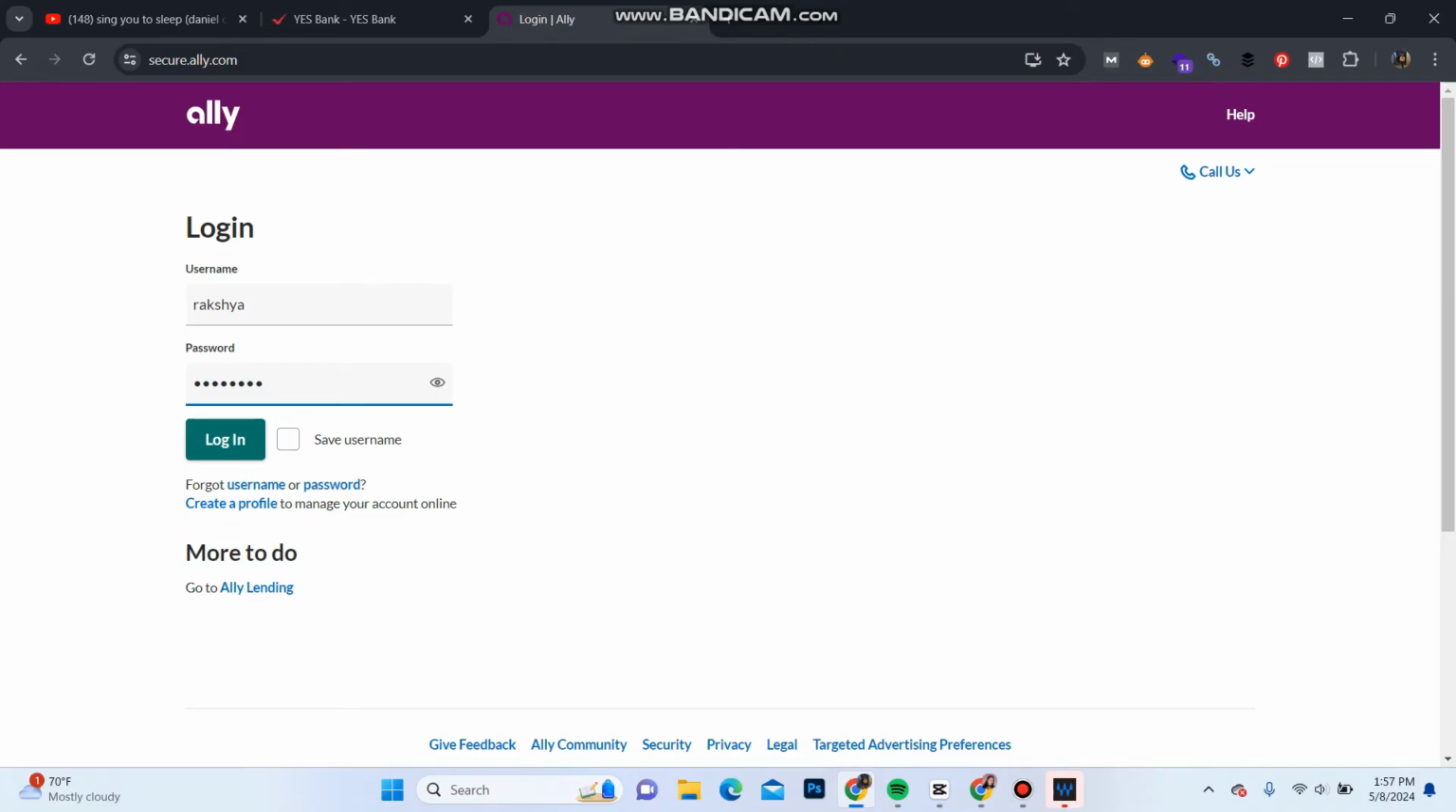And in case you forgot your username or password, you can click here, forgot username or password, to reset it. So this is how you can log in to your Ally bank account.